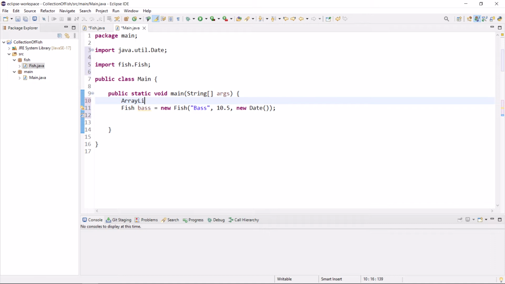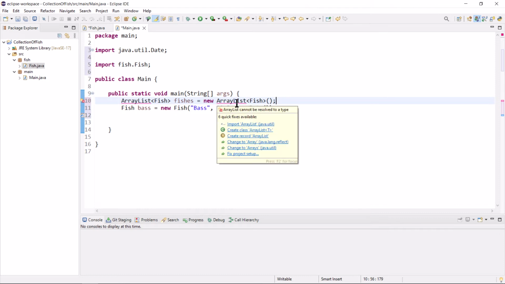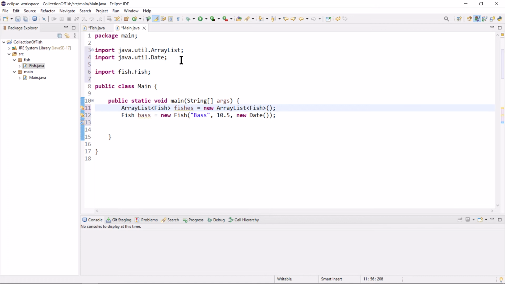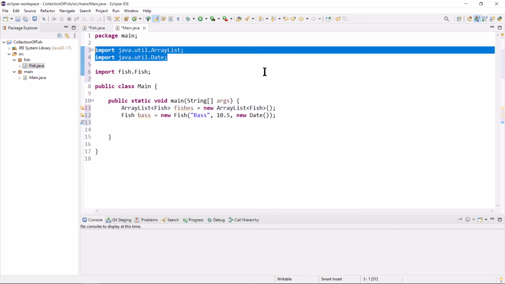ArrayList of fish, fishes equal new ArrayList of fish. And you realize that it doesn't know what an array list is. Main.java has no clue what the ArrayList class is. Therefore, you have to import another class definition, java.util.ArrayList. Notice that there are now 2 import statements in this program.